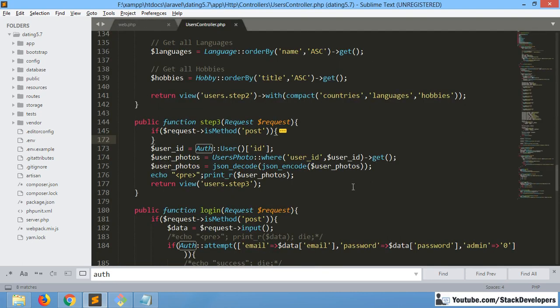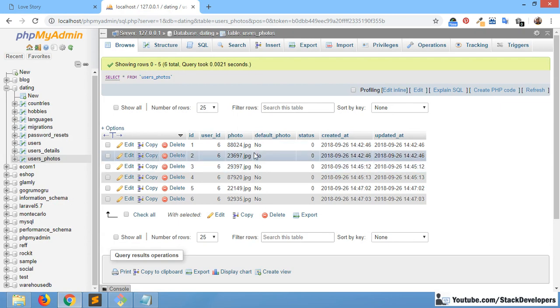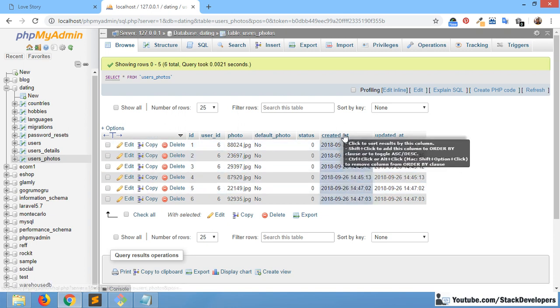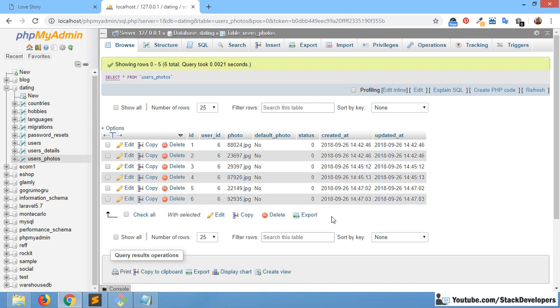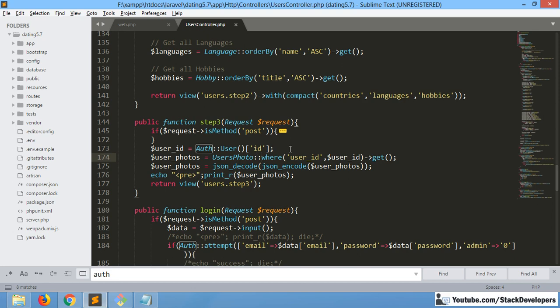All this data we are now sending to user photos. If we require only two columns, like the photo column and the status column, then we can send only these two columns. And if you also want to show the date when the user added this photo, then we can also send the date. We can use the select statement if you want only particular data. Otherwise you can do it in the same manner we have done right now.